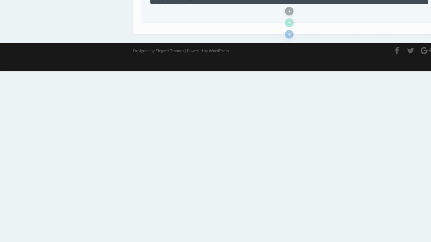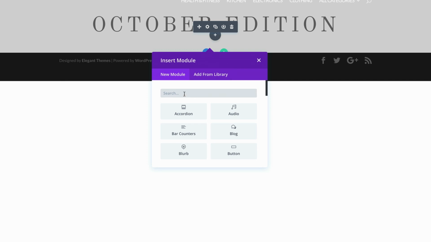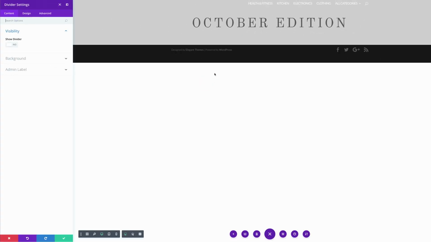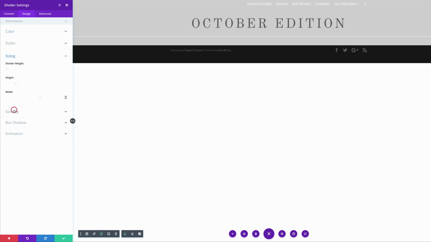Okay, so next what we're going to do is we're going to add a divider. So I'm going to come over here to my wireframe view, click this plus button here to add my divider module. I'm going to search for it first. Select it. We're going to click on show divider. Click on design and make sure that this is set to white. Next, we're going to come over here to sizing, set our divider weight to 10. Our height is fine at 23. Okay, so let's go ahead and save.